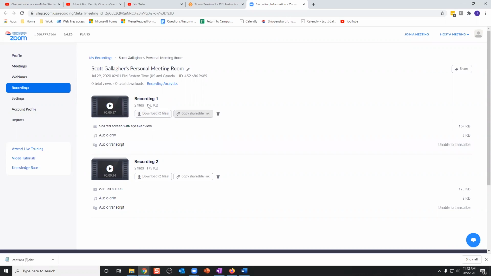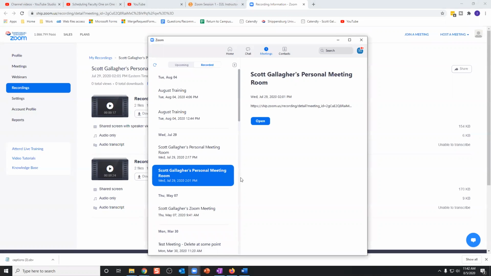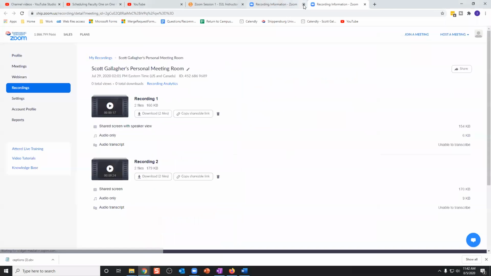If you wanted to splice Zoom, you would have to move it into YouTube, splice it, then put it into D2L. Correct. And the way you would do that is you would come to your Zoom recording dashboard here. You can access that by opening up your Zoom desktop dashboard and going into your meetings tab, locating the meeting you want to grab, and just hitting open.